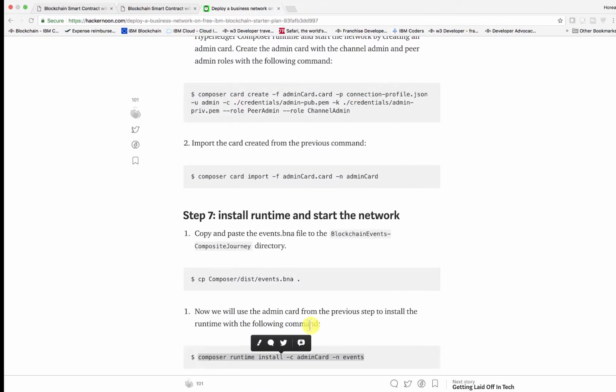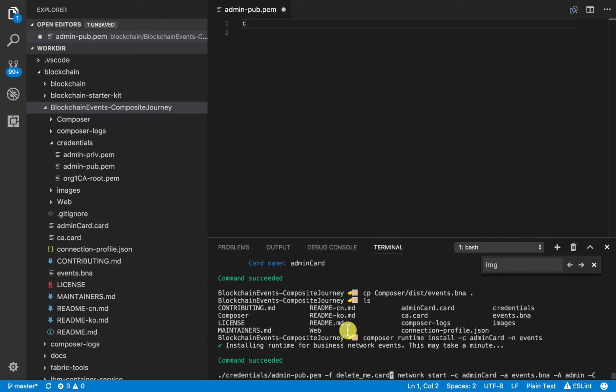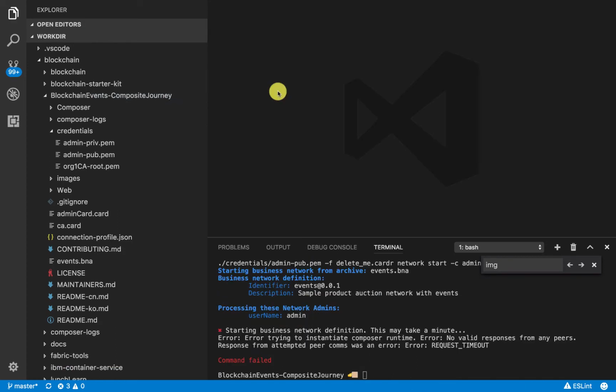Awesome. So now that it is installed, we can go ahead and start the network. This is pretty much the last step to successfully deploying our BNA. And there sometimes are errors with this step. And if there are errors, I recommend that you just wait a little bit and then try again. Okay, so I got the request timeout error. Let's try again.